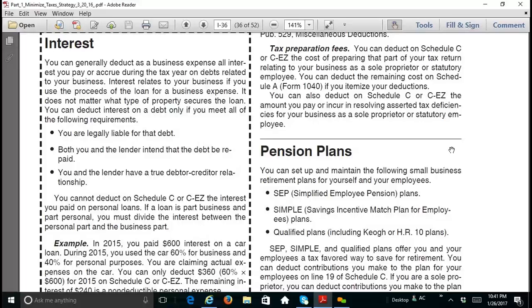You borrowed money for your quote-unquote business. You borrowed money for whatever reason, and you took it and used it on business. These are the requirements. You are legally liable for the debt. So if you went to a bank and borrowed money or a credit union or something like that, we all know you're legally liable for it. If you borrowed from Junebug, I don't know if you're legally liable. They ain't gonna go with that.